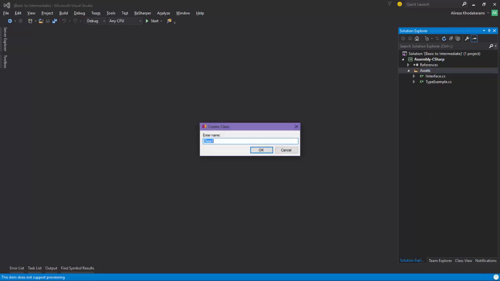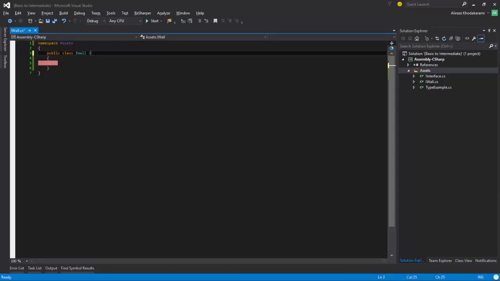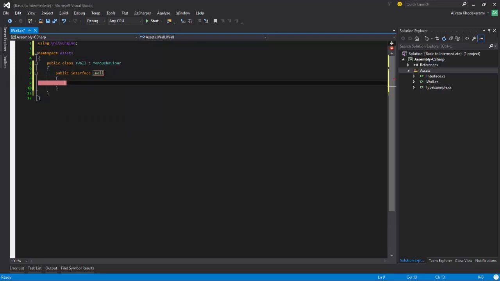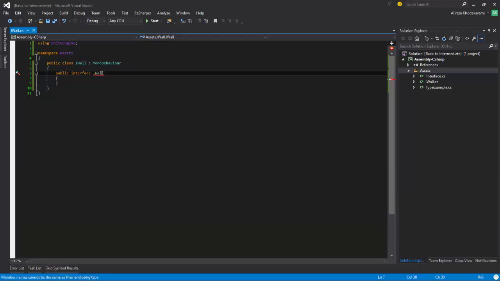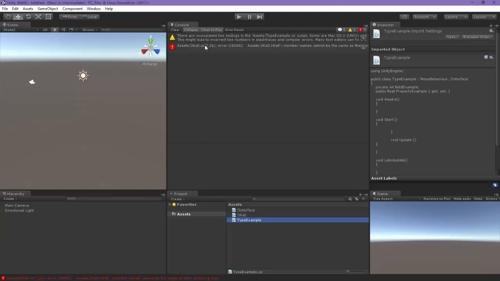He had a class called iWall, and it was inheriting from MonoBehaviour. Then inside that, he had a public interface iWall. Okay, and right now you see it's red. If I go back to Unity, you will see that Unity yells at me.